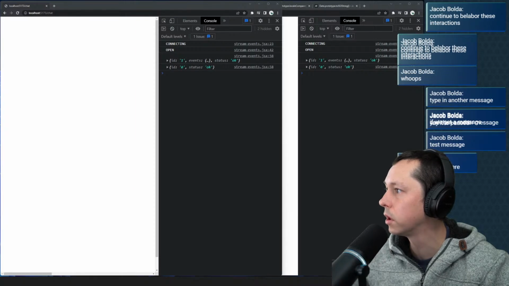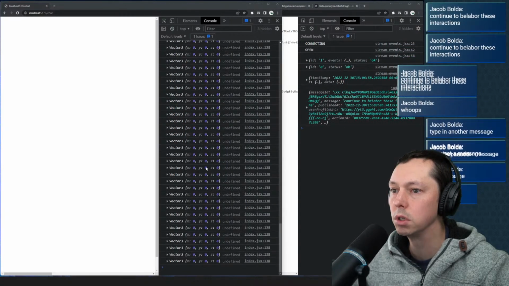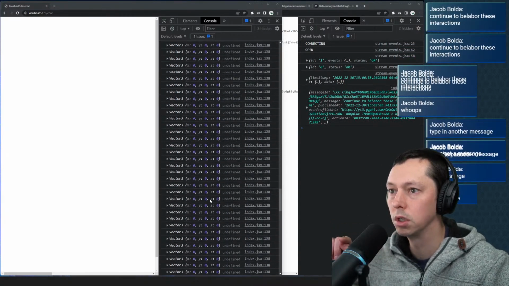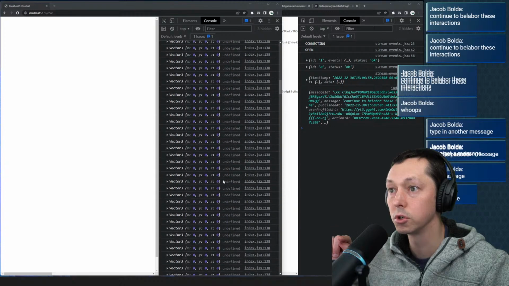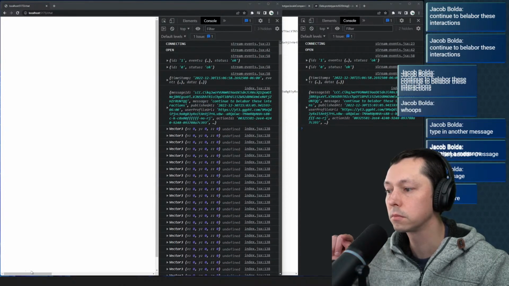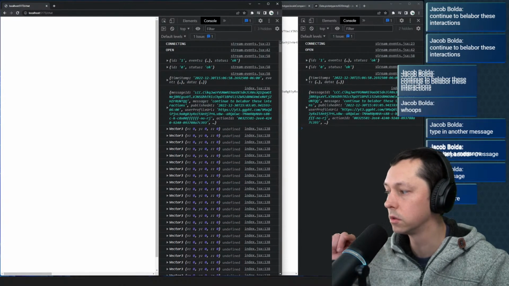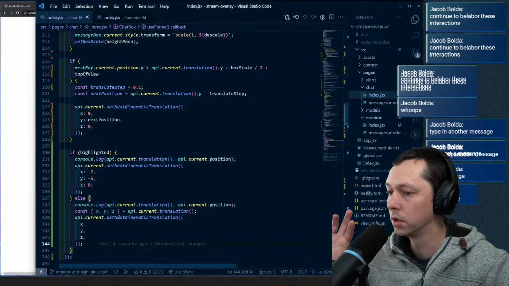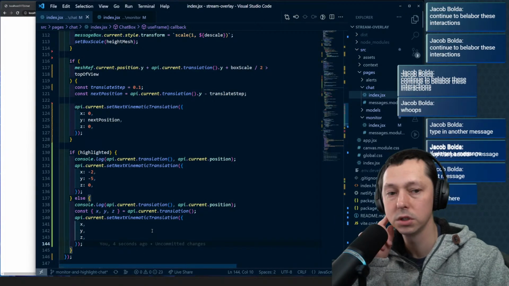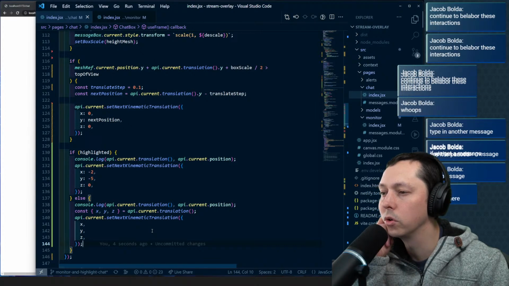Chat event is not paused. I am going to re-queue the chat event that we did. We're still getting a whole bunch of things. The translation is 0, and that doesn't work either, because it is actually seeming to change it.